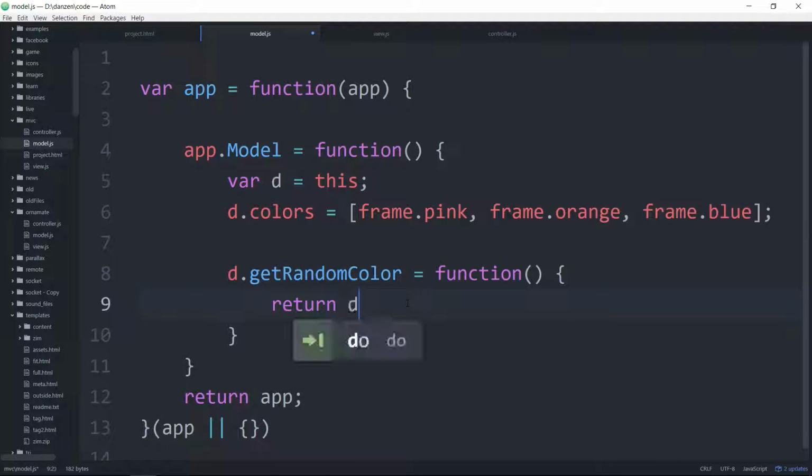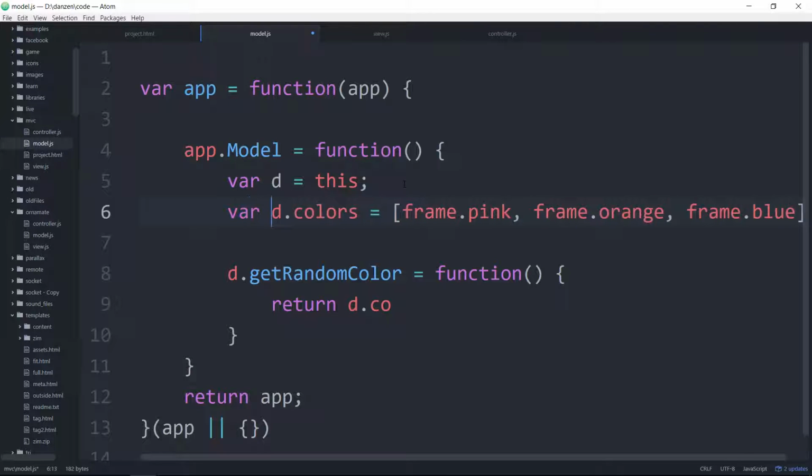Return d.colors. We could do the same thing here. We could say var colors is equal to.